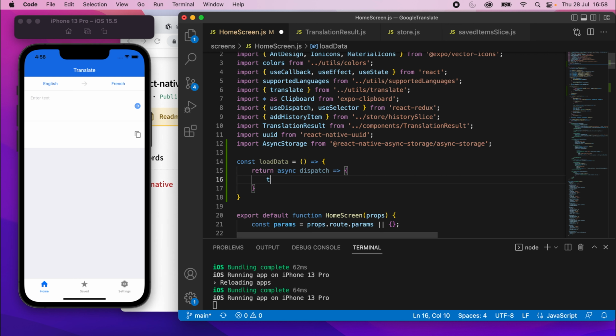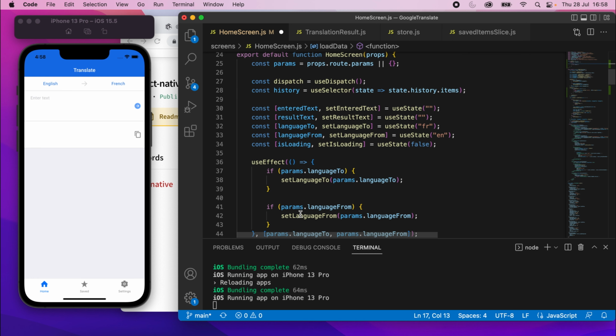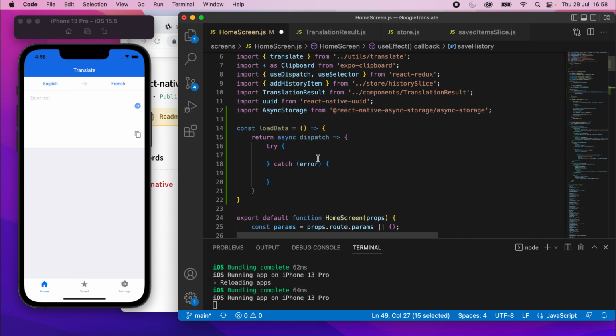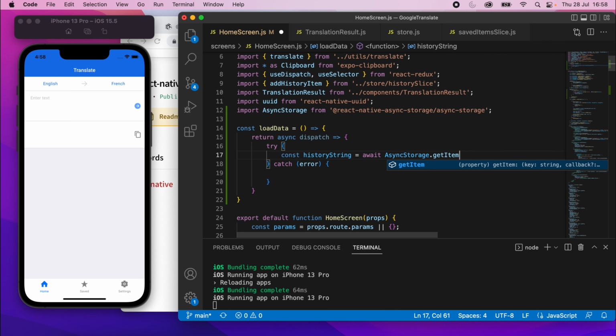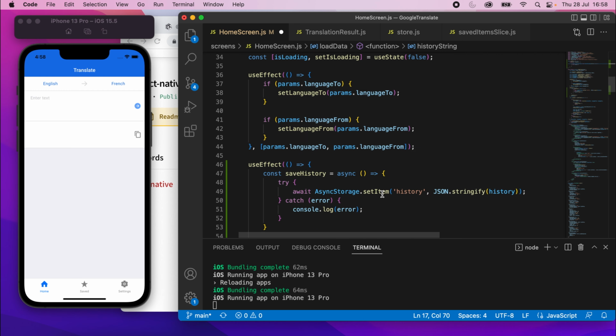So I'm going to write a try catch because, again, the storage, just like when we set the storage, it can throw an error when we try to retrieve an item from it too. So I'm going to say const historyString equals await AsyncStorage.getItem. So last time we used setItem, now I'll use getItem, and we're going to get history, which will match the key we use down here.